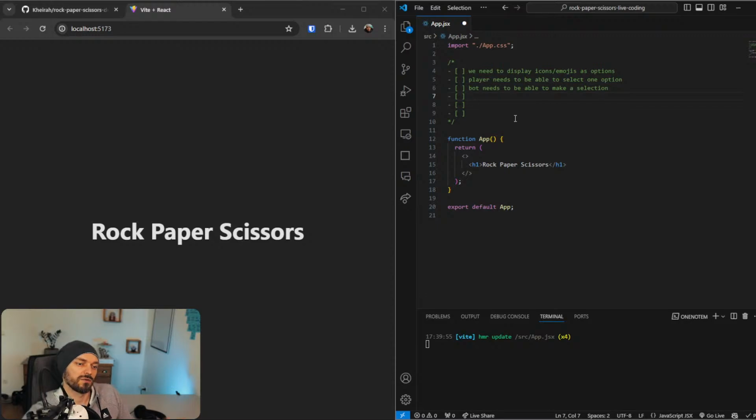So what do we have now? We have icons, rock, paper, scissors. We have a state for the player who selects one of these options. We have a bot, which we can track another state if you like. Maybe we even have to. So the bot makes a selection.